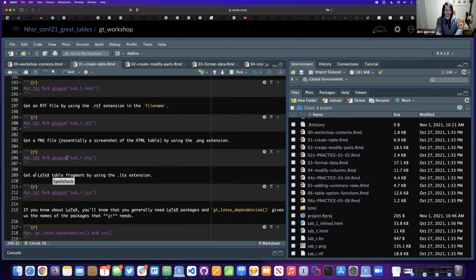If you want a LaTeX table fragment, say you wanted to have a table but you didn't necessarily want to do it all in R Markdown, and you want to put it into, say, Overleaf or some other LaTeX file, you can take away just the table fragment, the table part, with the LTX extension and then get a file there.